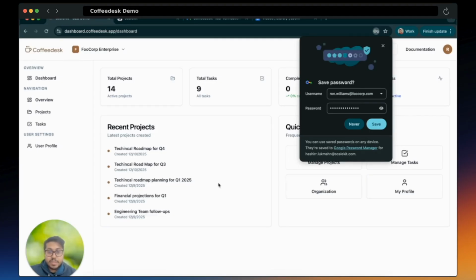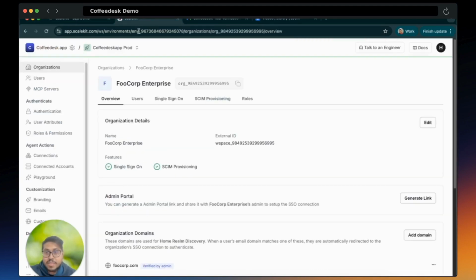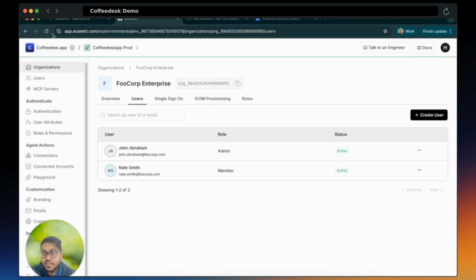And if we look at the members, if we look at the dashboard first, we'll see that we are now logged in into FoodCorp Enterprises with the projects and tasks available from their space. And if we look at the members section in the dashboard, so if I were to refresh this, the user is already here with a default role applied through the enterprise policy.